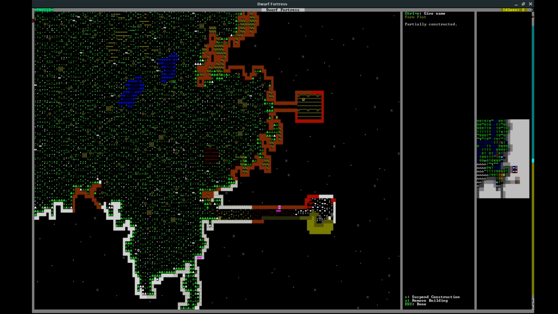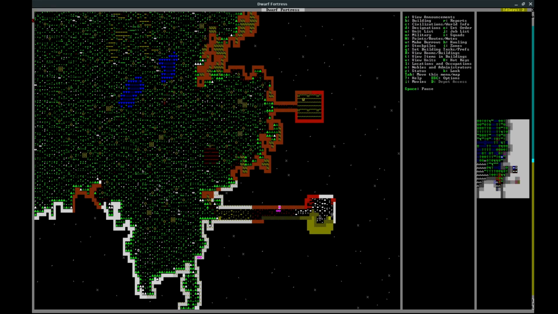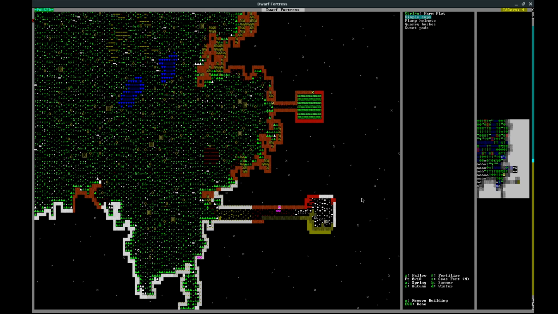Okay, so it seems as though our farm plot is partially constructed, so we just gotta wait a bit more, and it'll be properly constructed. Okay, it's nearly there. Okay, so we can grab our farm plot. And what we want to grow is plump helmets. And the spring. So, A is for spring. B, summer. We probably want to grow pigtails in the summer, because we can make rope out of those. And that's useful.